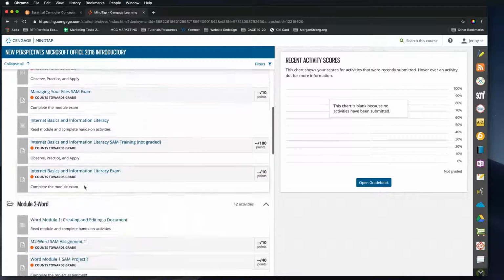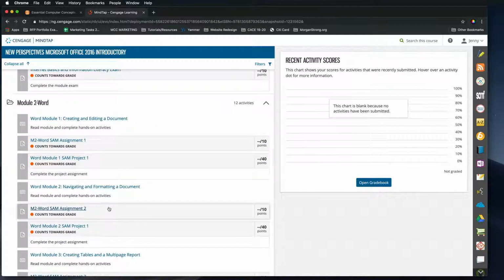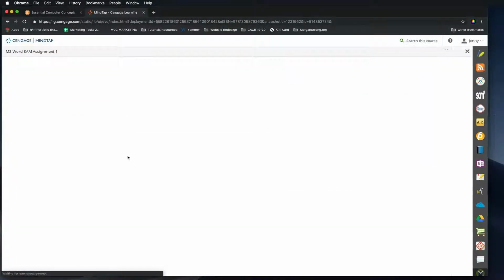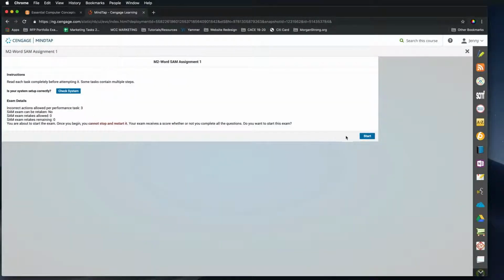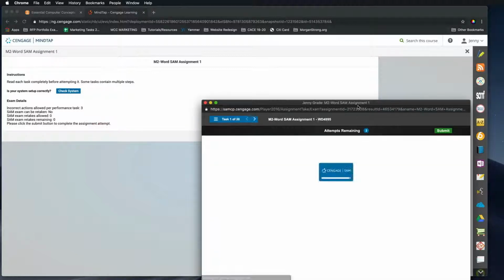And last thing I'm going to show you is when you get down to module 2 and later, you'll notice that you have the chapter that you can read, but then there's also things called assignments and projects. These are a little bit different. When I click on assignment, it's probably still going to do a system check. And remember, it cannot stop and restart it, so block off some time.